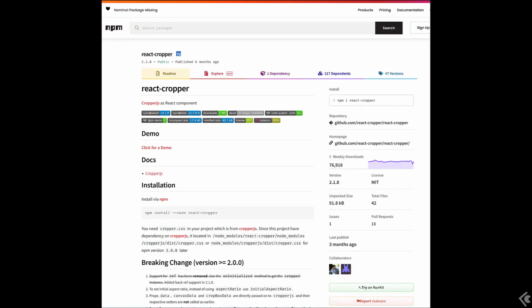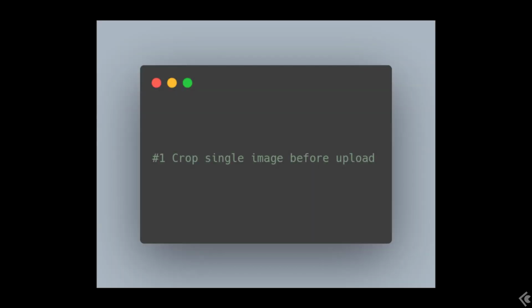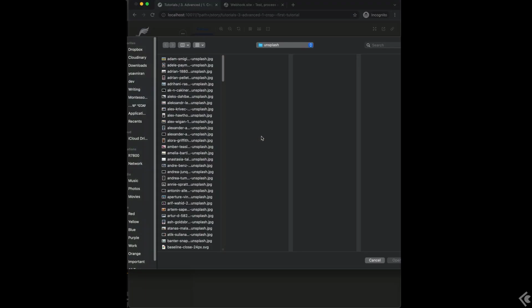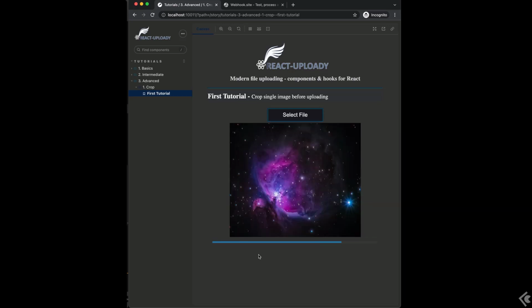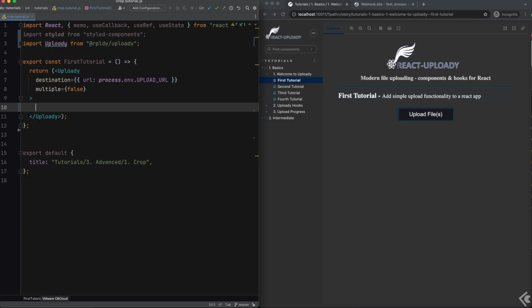In the first tutorial, we'll see how we can crop just a single image before it's uploaded. As you can see here, I can select the file, crop the image, and then send it to be uploaded. In the next few minutes, we'll see just how easy it is to implement such a UI.